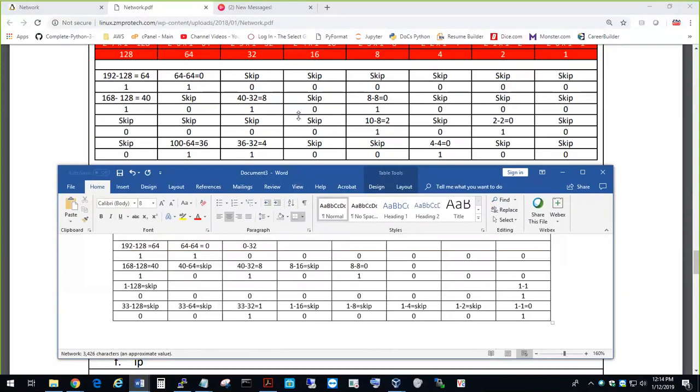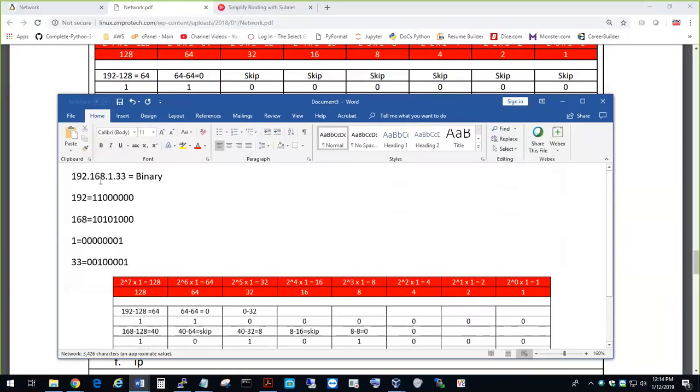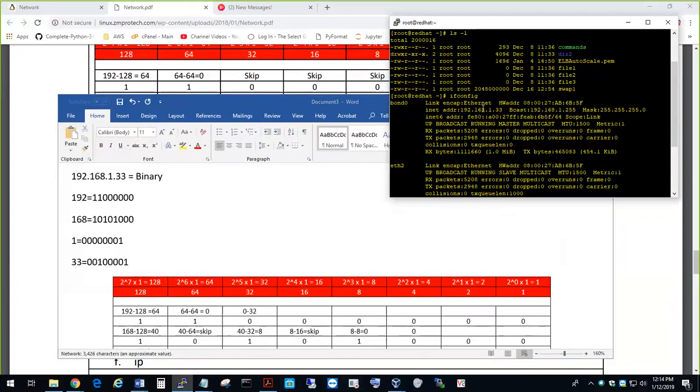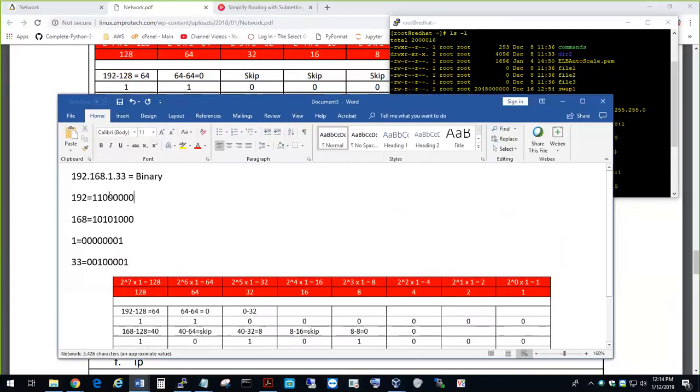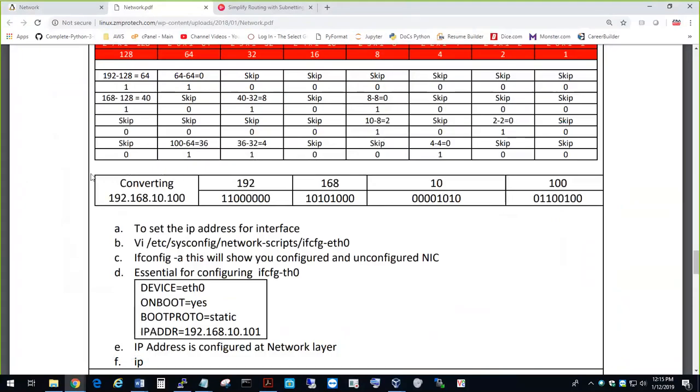So to the computer, 33 means 0, 0, 1, 0, 0, 0, 0, 1. Okay, this is what our IP address for this box, 192.168.1.33, actually is: this, this, this, this. Okay, any questions? Yeah, any questions? Let me know. If not, we could move up.